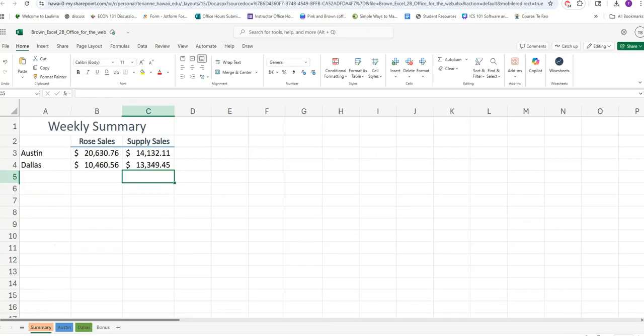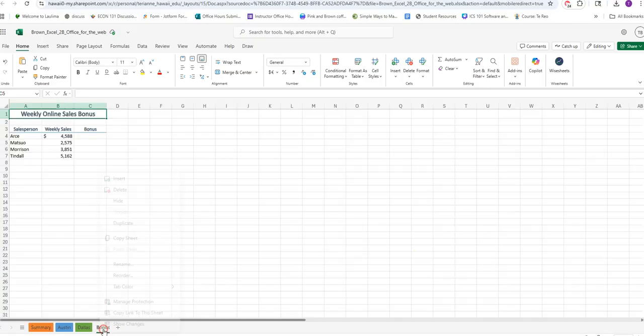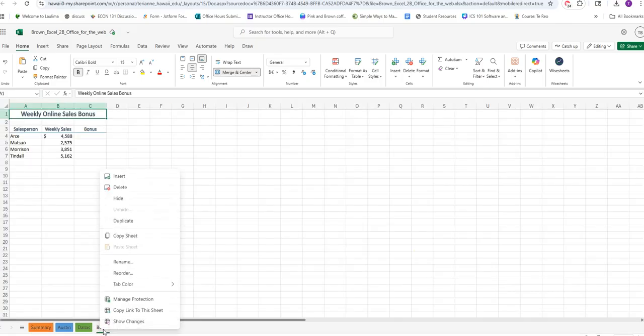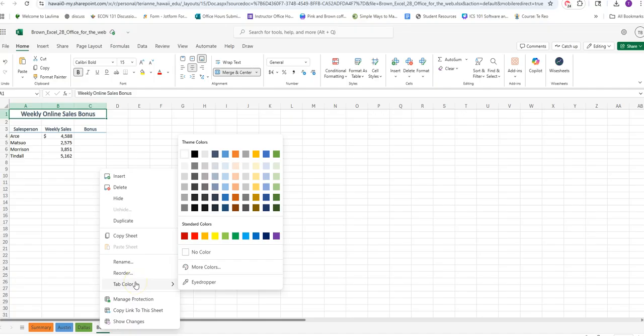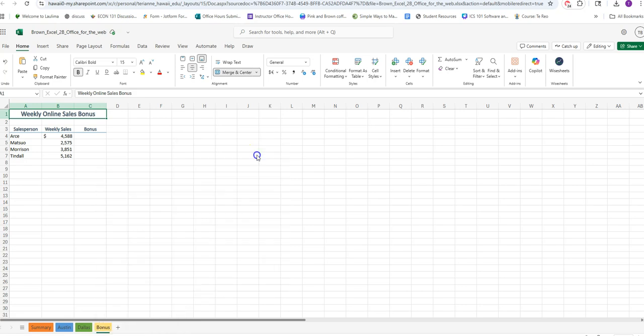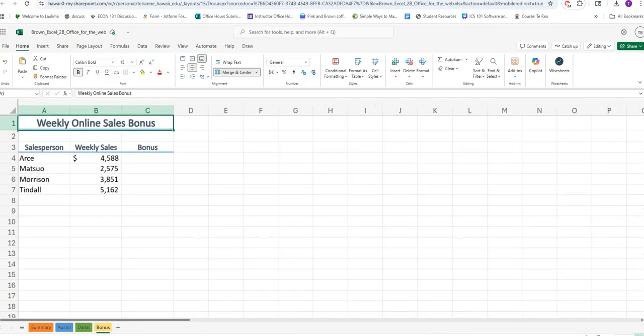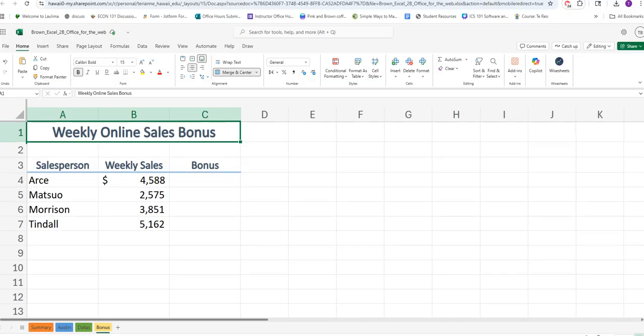For step 14, we're going to adjust the tab color for our bonus sheet. And this one says the 8th column, first color. So this is 5, 6, 7, 8. I'll also zoom in a little bit, just so it's easier for everybody to see. From here, we're going to click in cell C4.